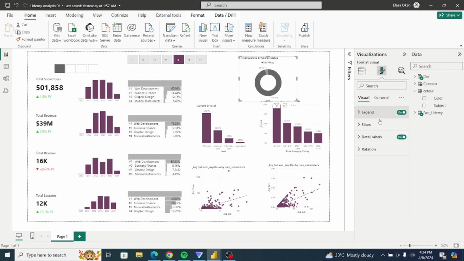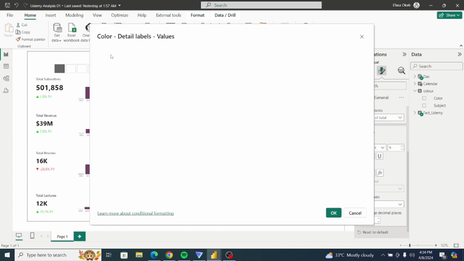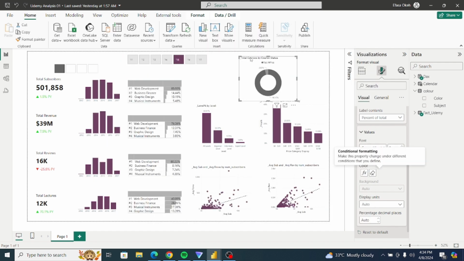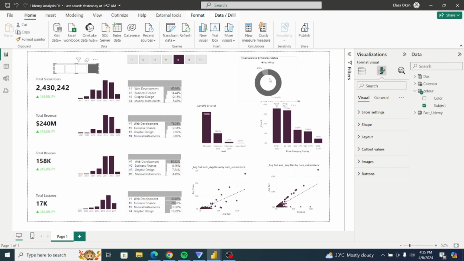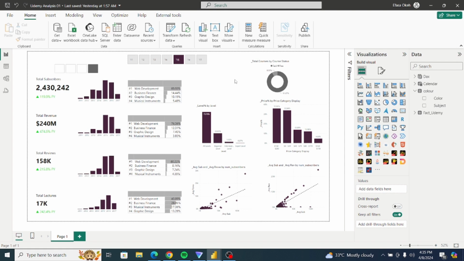So for the label, we'll come to the values. We can actually apply the color change to the value. So format and say based on field value, you can apply the color change to the value. That's color. So the label for this donut chart, when we select a particular course, should change to the course value. Yeah, you see the value now changes to that course. So with this, we are done with the color formatting.